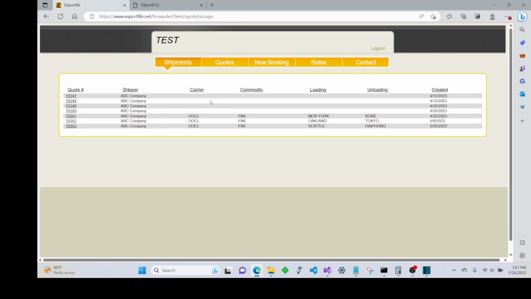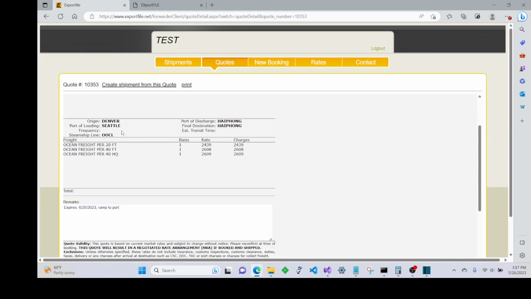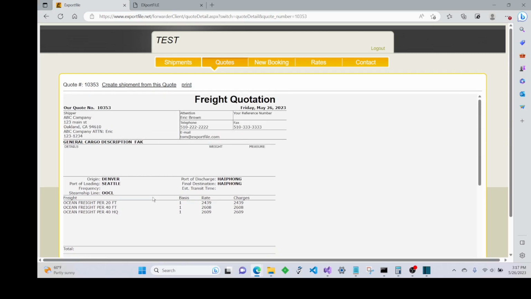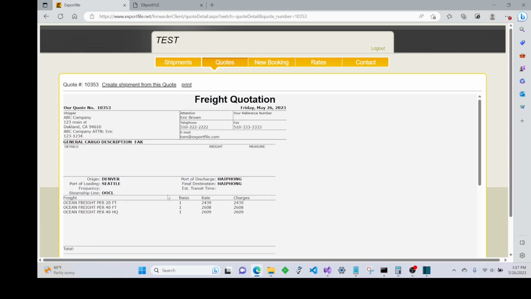Now go to the quotes section, and here's a list of the quotes I have. I'll go ahead and click on this last one here. This is quote 10353. It's showing me some of the basics of this quote, where it's from, where it's to, and the various rates for the different containers. Also, in the remarks down here, it does have an expiration date.